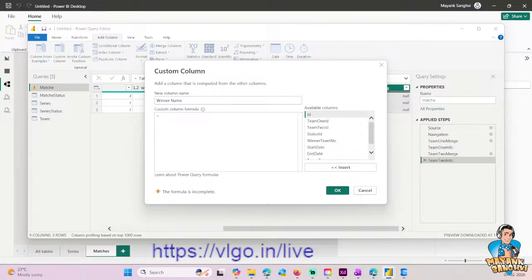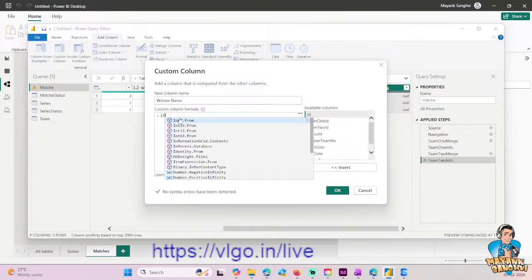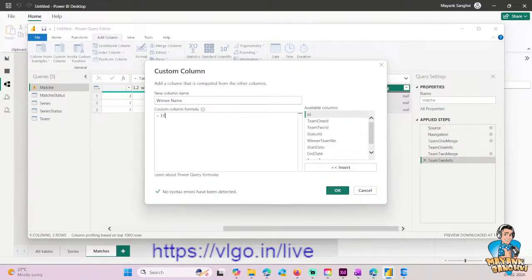We can achieve the same thing at DAX level, but I want to use it for now at M query level. So what we need to do, we said winner team number. If winner team number is 1, then we need to display information from team 1. Sorry, team 1.